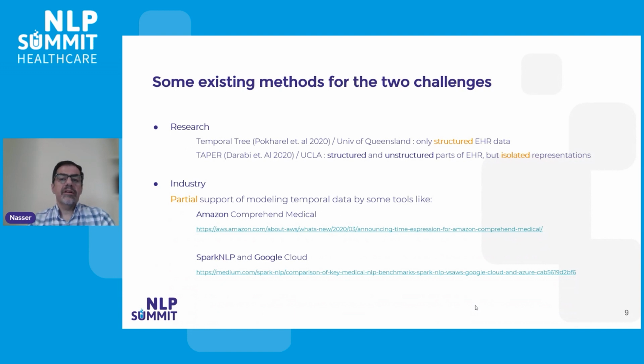In software, industry applications, and cloud applications, as far as we know, we have only partial support for modeling time and temporal relations in many tools such as Amazon Comprehend Medical, Spark NLP, Google Cloud, and other tools. So there is a need for an enriched model of extracting knowledge from text in EHR, considering different levels of detail in temporal data.